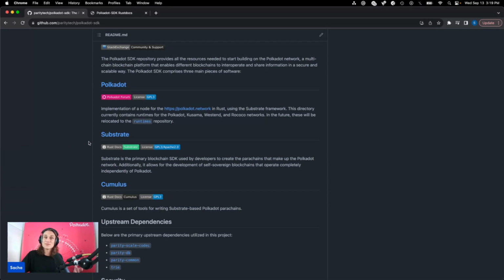The second folder here you can see is Substrate. Substrate is another core product that's being primarily maintained by Parity. A lot of community contributions go into Substrate too. And that is an SDK for building blockchains that can, but don't need to be, by definition, Polkadot compatible.